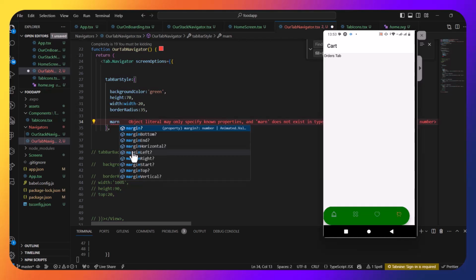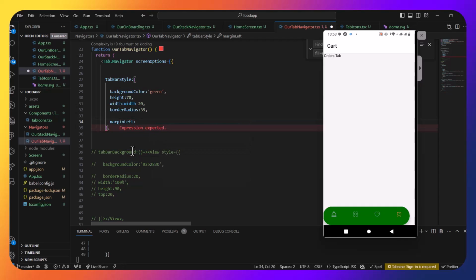Margin left, let's try this first and say 20. As you can see, it's moving. So I want this to be auto, meaning that it must be pushed, as you can see. Let me delete it so that you can see the effect. Margin left will push it to the right, utilizing every space that it had until it reaches whatever. So we are doing that here.